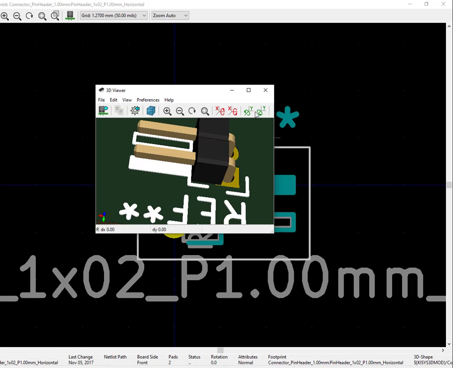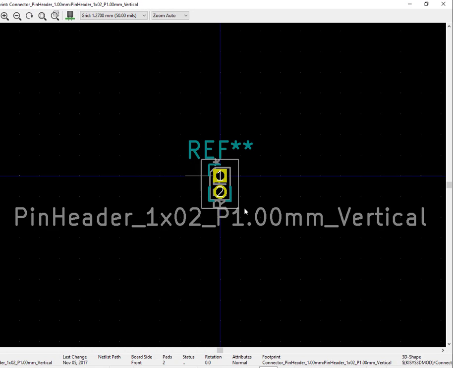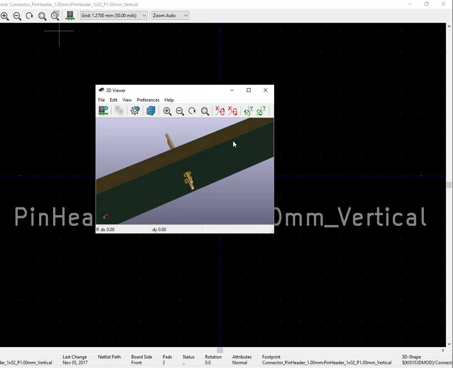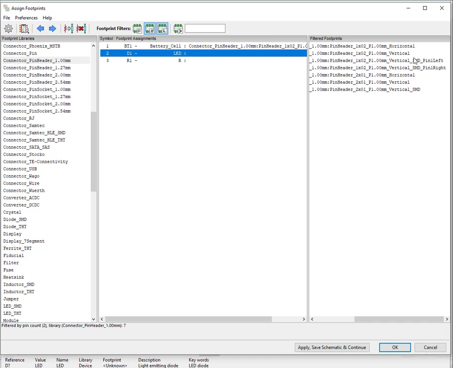So that means I don't need this one because I need a vertical one. So what I do is I go for this one, view footprint. So here you can see the footprint and I go for 3D view. So this will be fine for me for utilizing, and what I do is I'll just double click on this and it will be added to the battery cell.